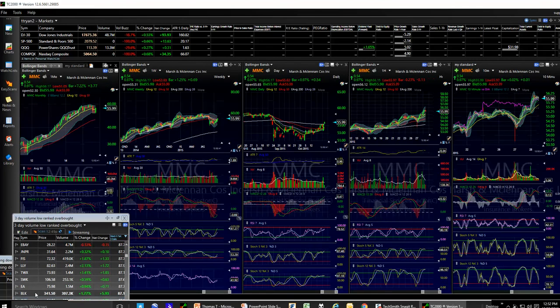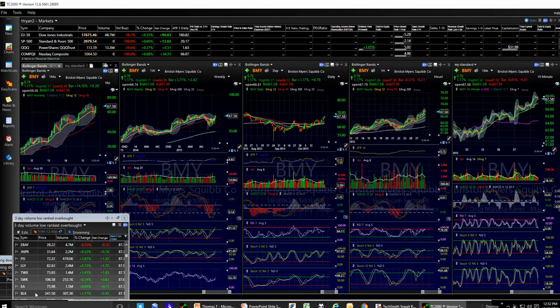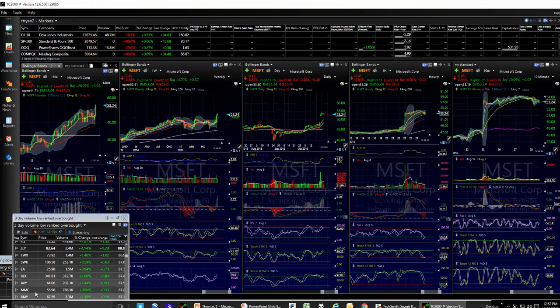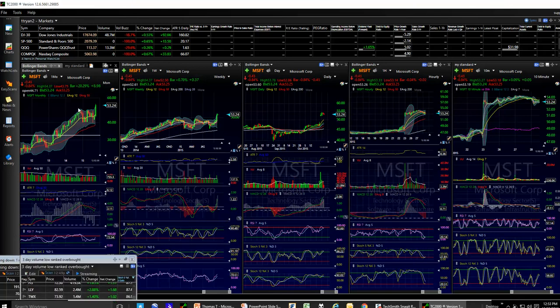I just put my pointer over on the list, on the stock, and then hit my down button on my keyboard, and I'm going to start running through this list and see what I find in here. Okay, here's Microsoft. Yep, Microsoft is definitely teed up for a drop. All kinds of things going wrong with Microsoft.